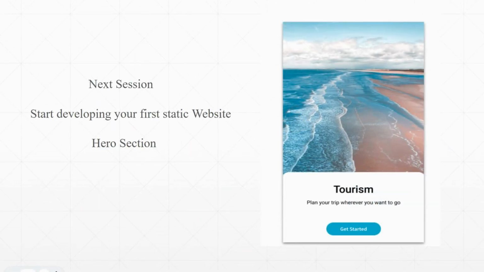In the next session, we will start developing the first static website. On this slide, you can see an image with some text and a button and everything, right? You are going to start the next session by building a section like this in your first static website. So I hope you all are excited to start developing and building your own projects, right?